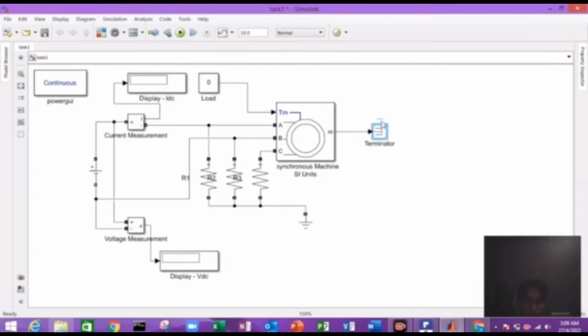To make it visible, we can also hide block name and show block name. Okay, after that we try to run it.